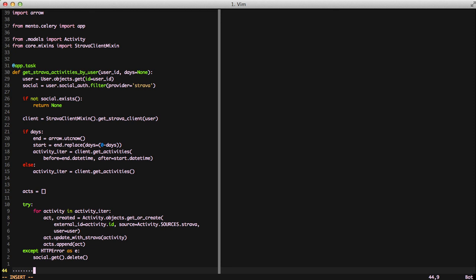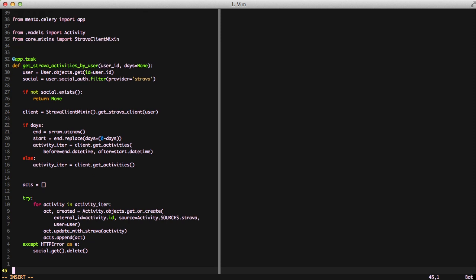We're passing it in a user ID. We're getting the specific information for our connection with a social. We're saying, hey, if they don't even have a connection, then we're just not going to bother. If there is a date range set, then we're going to set our activity iterator based on that date range. Then we're getting our activity and creating new objects if they need to be created, or updating existing ones. However, if someone has disassociated their account on the Strava side and not our side, then we're going to go ahead and delete their social object connected to that user so that we don't have to worry about executing that code for that user anymore.